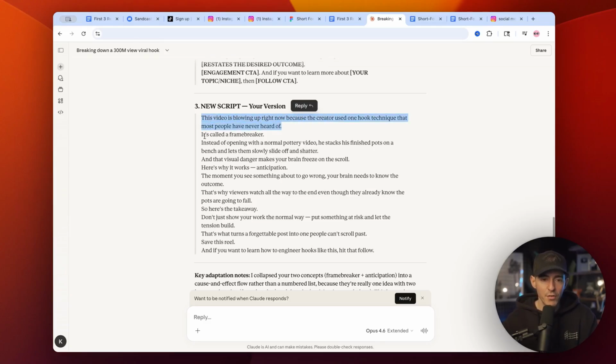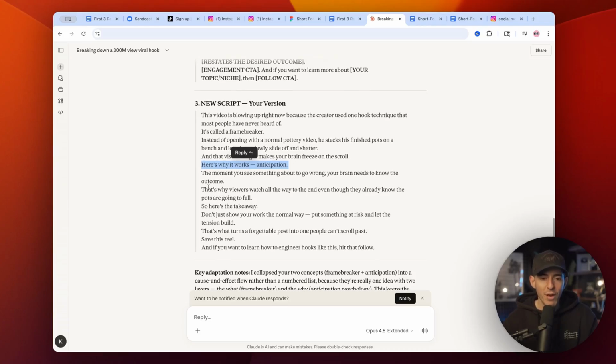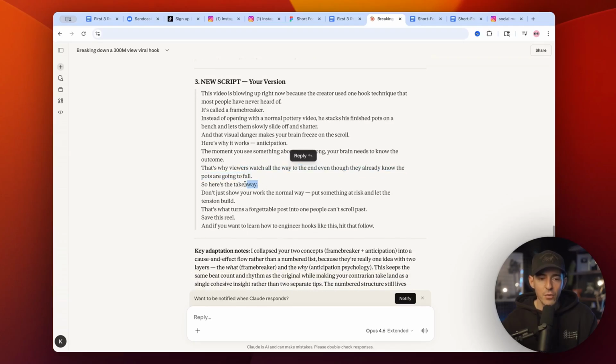It's called a frame breaker. Instead of opening with a normal pottery video, he stacks his finished pots on a bench and lets them slowly slide off and shatter. And that visual danger makes your brain freeze on the scroll. Here's why it works: anticipation. The moment you see something about to go wrong, your brain needs to know the outcome. That's why viewers watch all the way to the end, even though they already know all the pots are going to fall. So here's the takeaway.